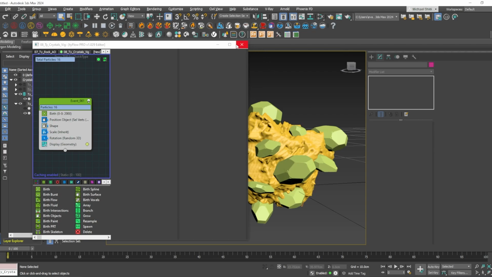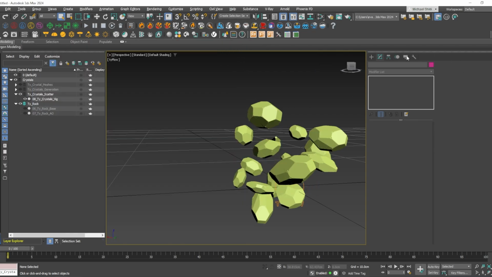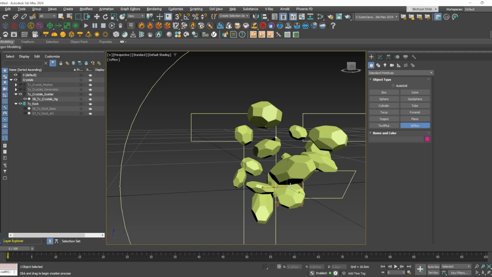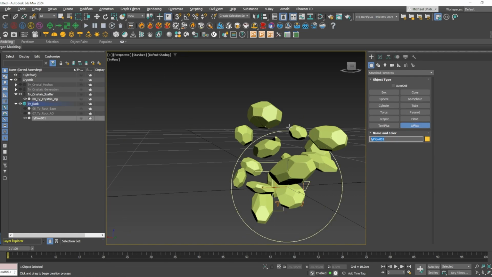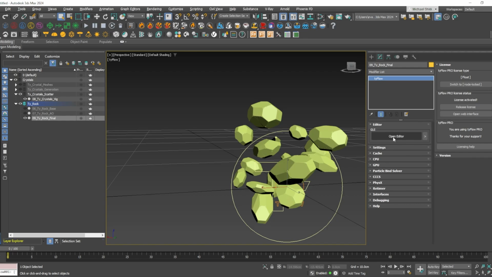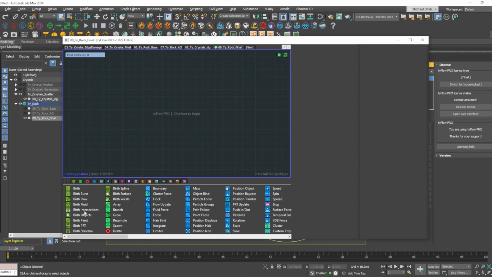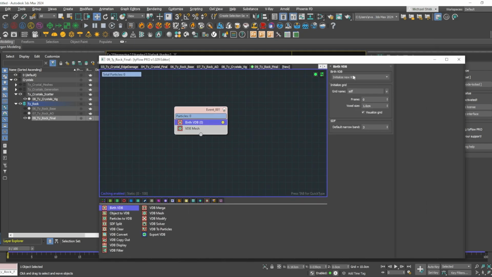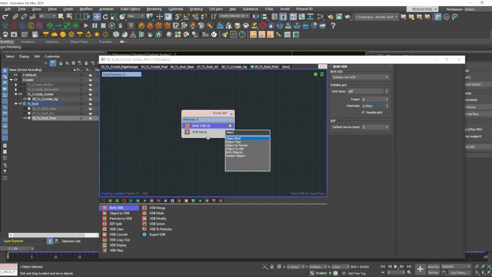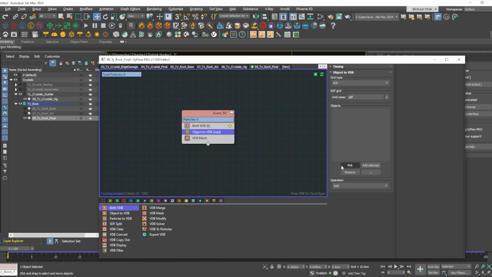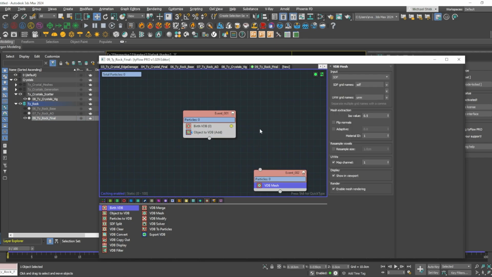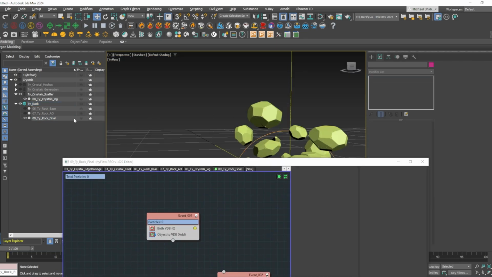Now what I would like to do is to do another Ty rock. This time it's gonna be a final one. 09 Ty rock final. Let's open it up. Let's bring our VDB. We're gonna bring our object to VDB. We're gonna pick our ambient occlusion rock. And we're also gonna bring our crystals.